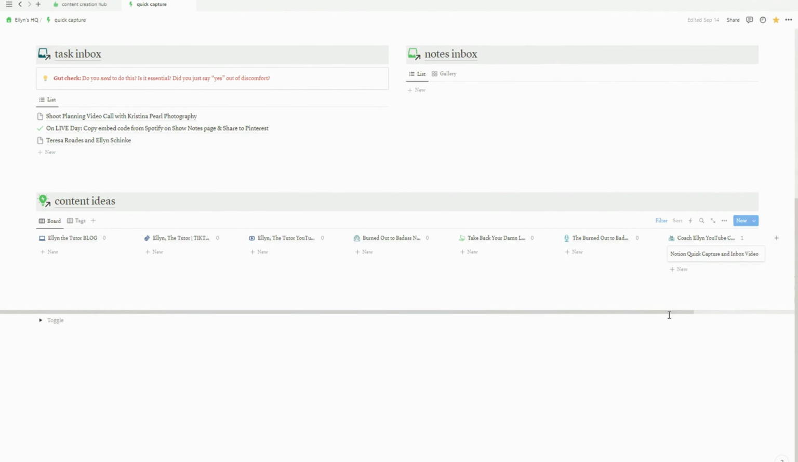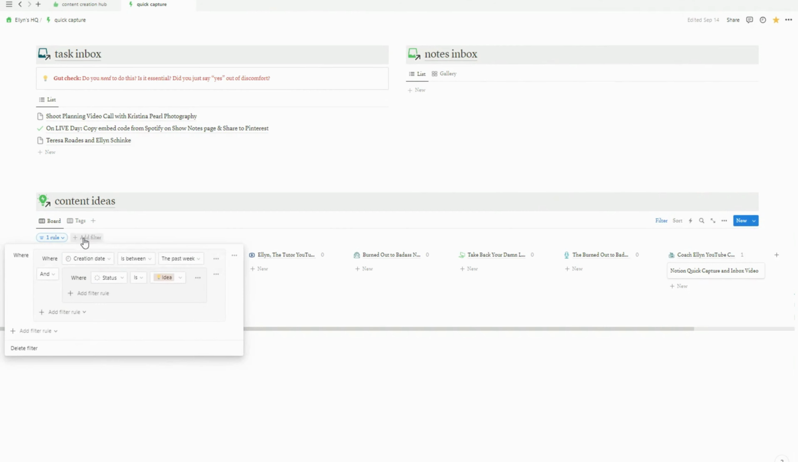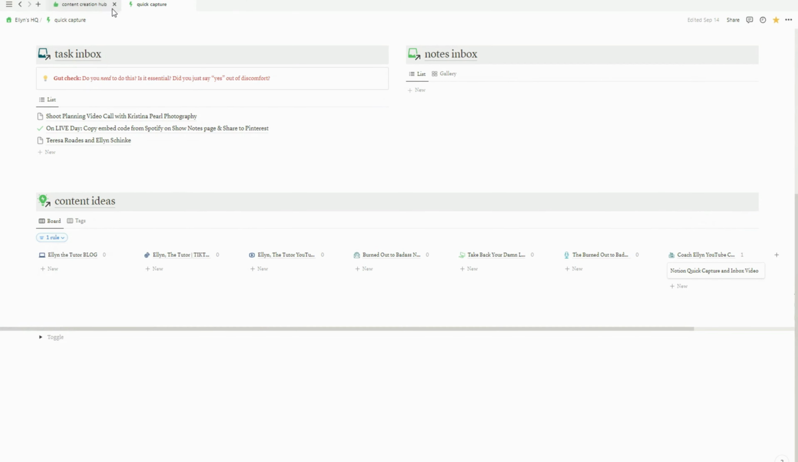So I have that down here, and similar to my task inboxes and my notes inbox, this clears out after a period of time. This looks like it clears every week. So this updates and only shows the content that I've created in the past week. It only shows the ideas, so anything that I've scheduled does not get included in here. So that's the first big place, capturing content ideas.